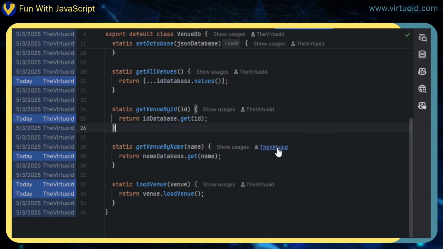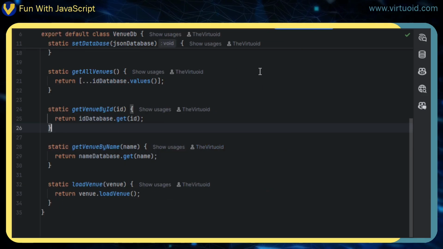Oopsies. There we go. I accidentally messed up there. Let's try that again. All right.